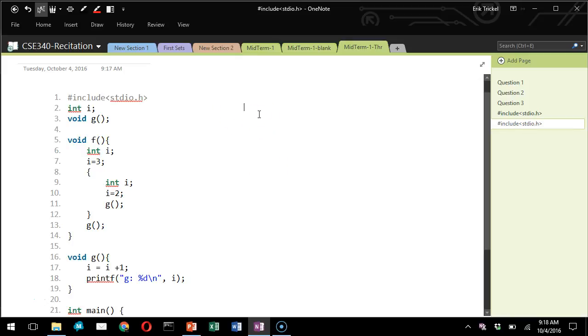Does anybody want to step through the static example, or just jump to the dynamic example? I think the static. You want to go ahead and see the static too? Okay.